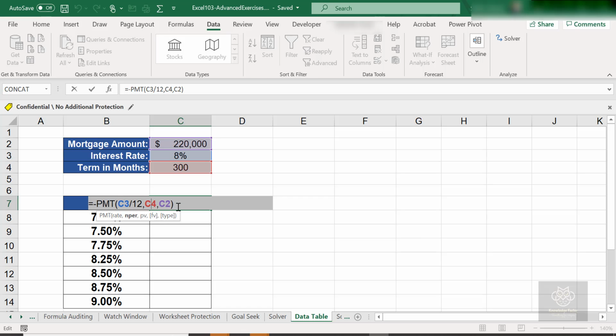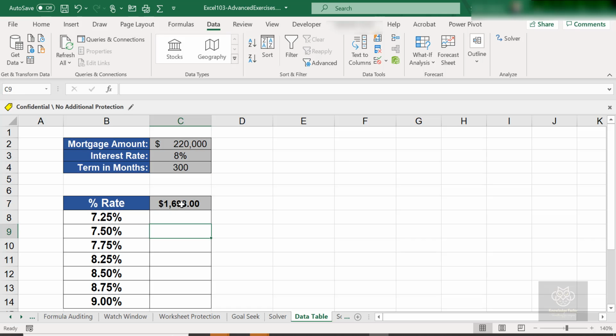Okay, so there we go. And as this will give me the negative value, I have just put the negative sign in front of the PMT so that it gives me the positive value. Okay, so it gives me roughly $1,700 monthly payment based on a $2,200,000 mortgage amount for an 8% interest rate for the next 300 months. Alright, so now I have got my single variable data table here. First column alternatives, second column first row the formula, and down below Excel is gonna fill in the rest for me. Now once that is set up, this is a very simple process.